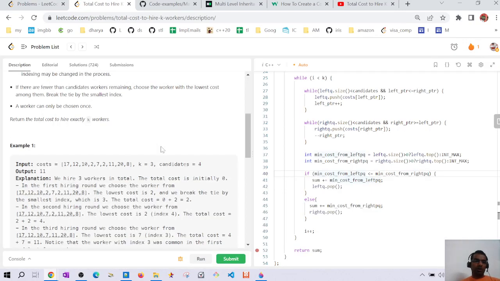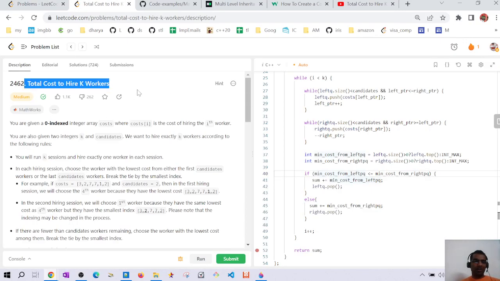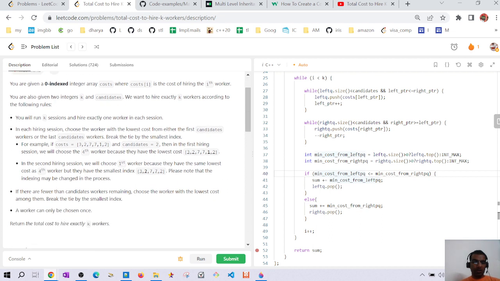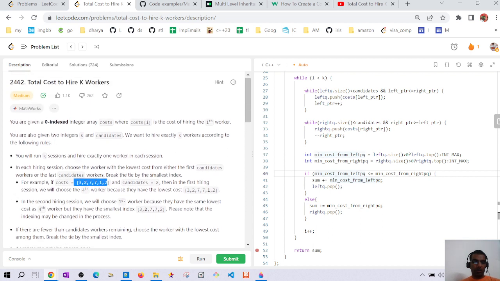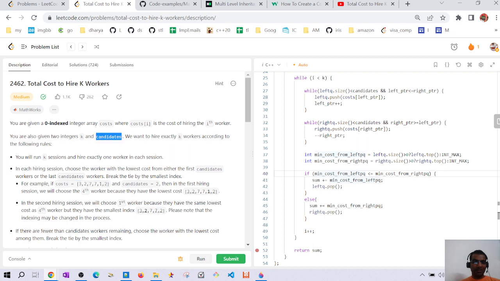So hello guys, today we are going to discuss this problem, total cost to hire k workers. The only tricky part is to understand the problem, then it becomes pretty easy to solve. We are given an array and two values, k and candidates.